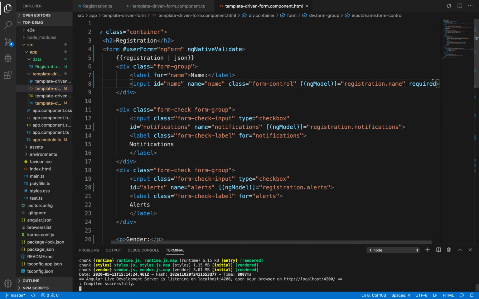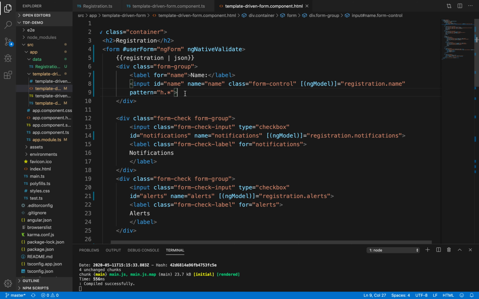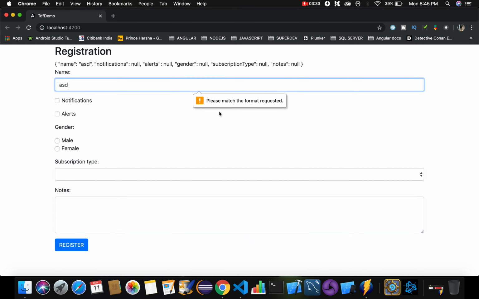The other one which we can use is, suppose we want to specify a particular pattern for our field. Let's specify pattern equals, suppose I want my name to start with h followed by any characters, h dot star. I will save the changes. Now if you observe the web page, in the name field I specify some other characters and click on the register button. It will show the message: Please match the format requested.